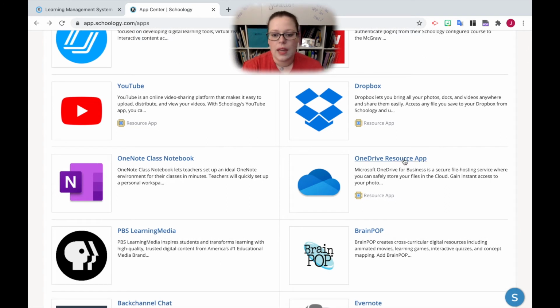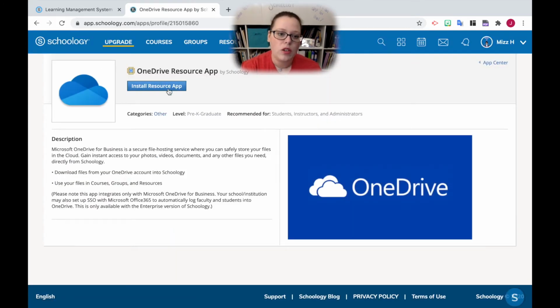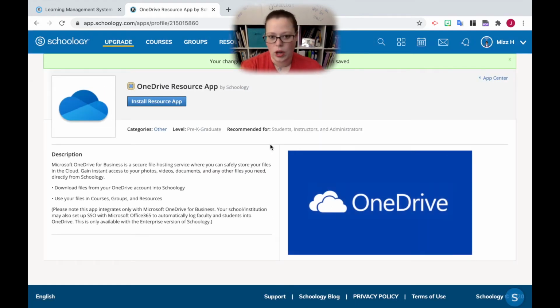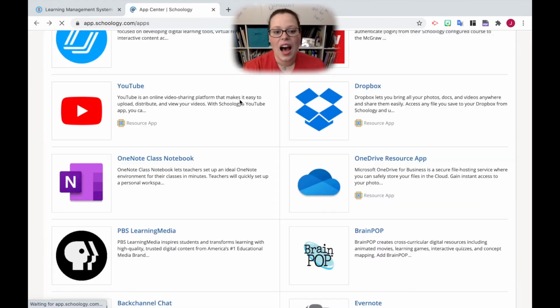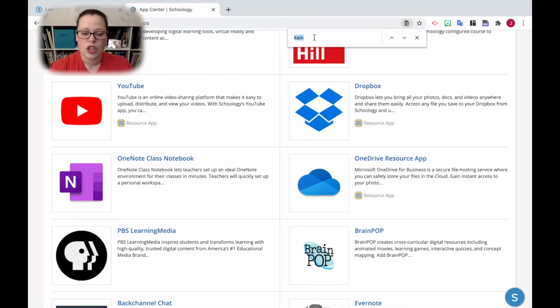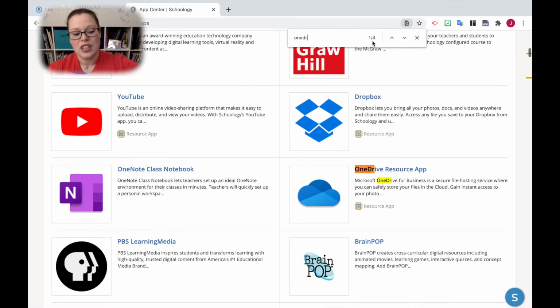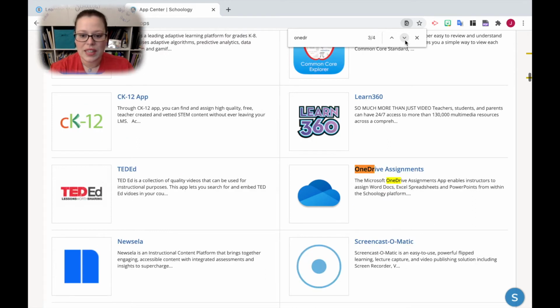So you can go through, and I'm going to install this OneDrive resource, and then I'm going to show you how to search. So I'm just installing, and it only goes to my resources, just like Google Drive. But now let's say I want OneDrive assignments. What I'm going to do is I'm going to use Control if I'm on a Windows computer, or Command if I'm on a Mac, and then I'm going to press F. What that does is it brings up this little search box, and I'm going to type OneDrive. And you can see it's there 28 times. That's too much. Okay, if I add OneDrive, then I can only see it 4 times. So there's the resource app. When I click down, there it says OneDrive again. Here's OneDrive assignments, and I can click on it to install that.